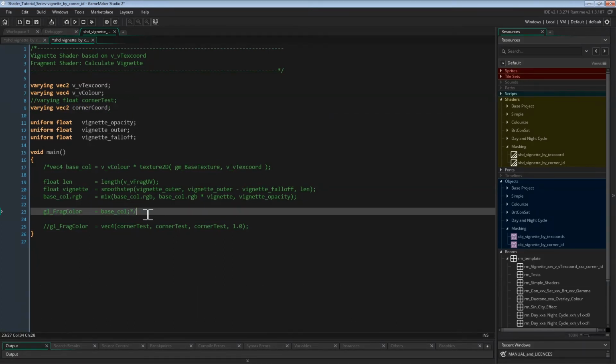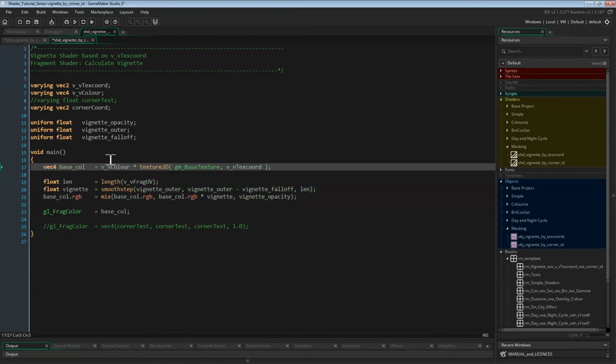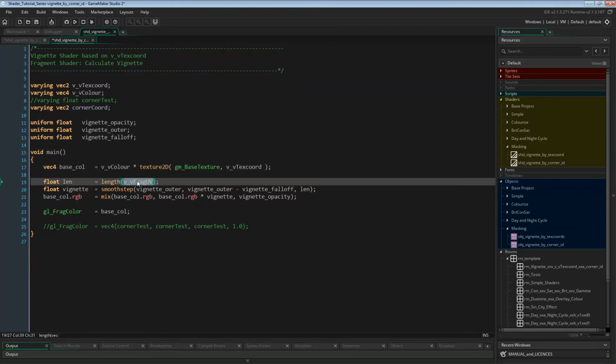Now let's uncomment the code that was still here from the vignette by text chords shader. We can keep the vec4 base call line. We still need the image's pixel call after all. The calculation of the distance of each fragment to the center needs to change though. The vector we're interested in now is not VV frag UV anymore. It's simply corner chord. That's the fragment's position in our corner ID coordinate system. However, we need to get the distance to the center, so we need to subtract 0.5 from corner chord.